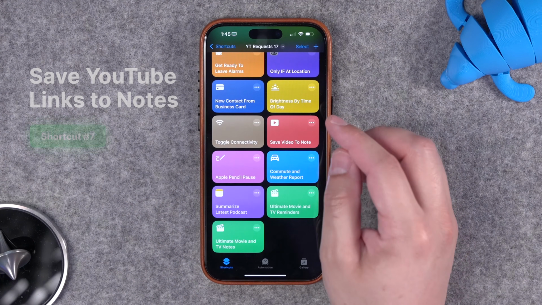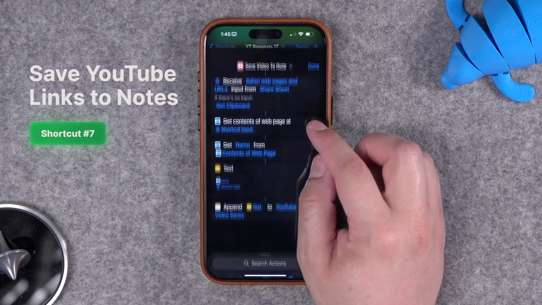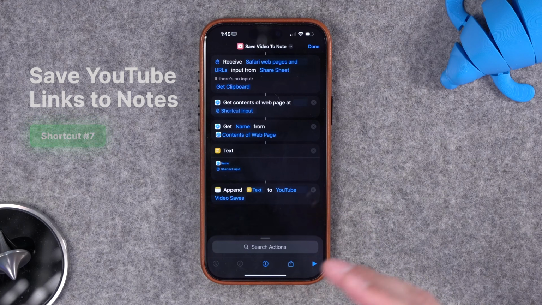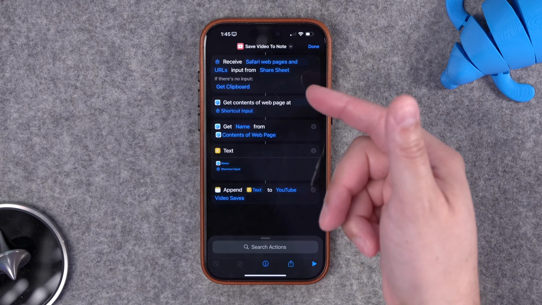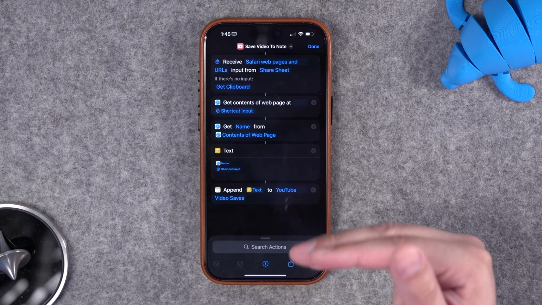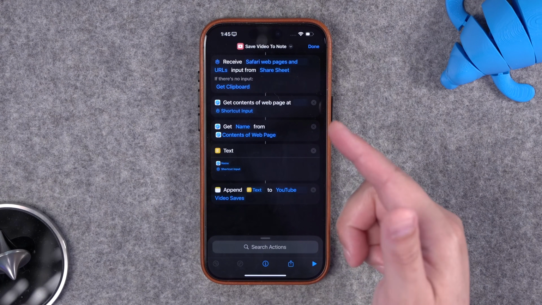Number 7, Gregory wanted to be able to add YouTube videos with the title and link to an Apple Note. So what I did here was add a shortcut to the share sheet. So if you download this, you should be able to find it whenever you tap the share button.